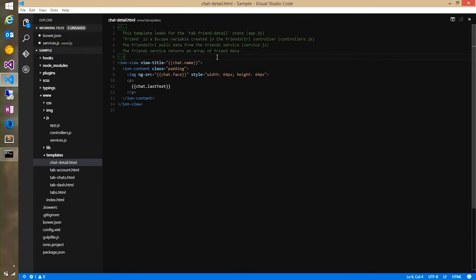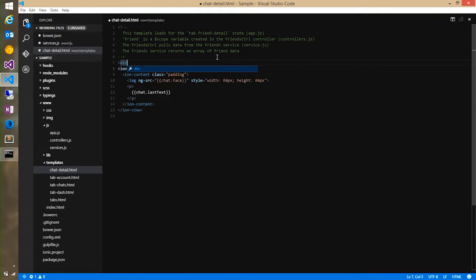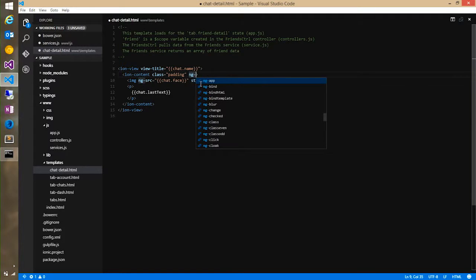Now, beyond just getting the traditional HTML editing auto-completion that you might expect, so for divs and spans, etc., in addition to the AngularJS support that we just saw in JavaScript, Visual Studio Code's HTML editor also supports auto-completion for all of the core Angular directives out of the box. And this is useful because Ionic is built on top of Angular.